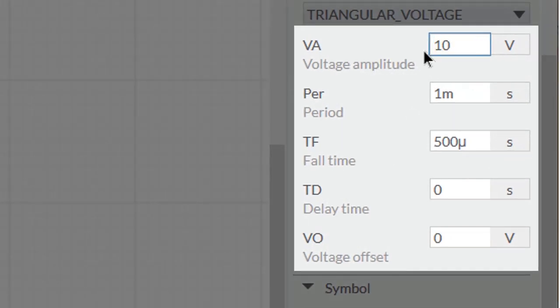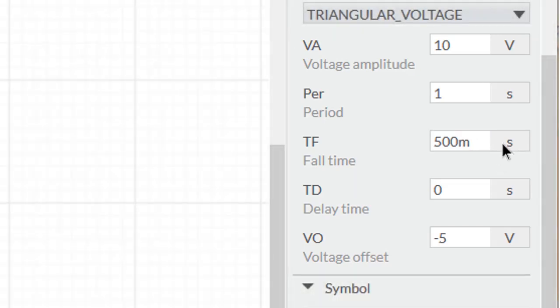I'm going to change that to 10 volts, and I'm going to offset it by minus 5, so the voltage of the triangle wave will go between minus 5 and plus 5. And I'm going to change the period of the triangle wave to 1 second, and I'm going to make the fall time half a second, as in 500 milliseconds, so you put 500 M. So then we have a symmetrical triangle wave.